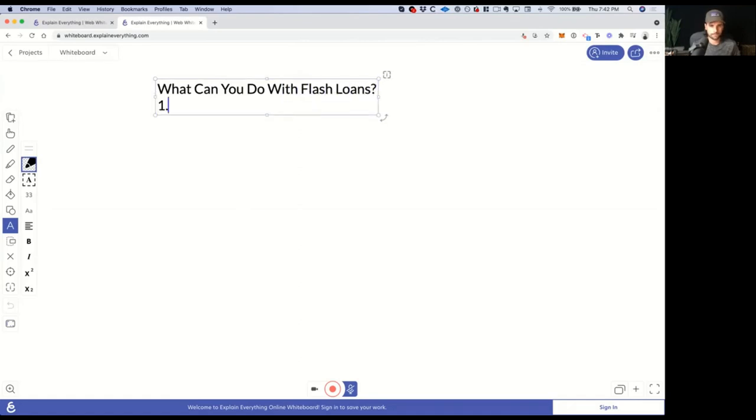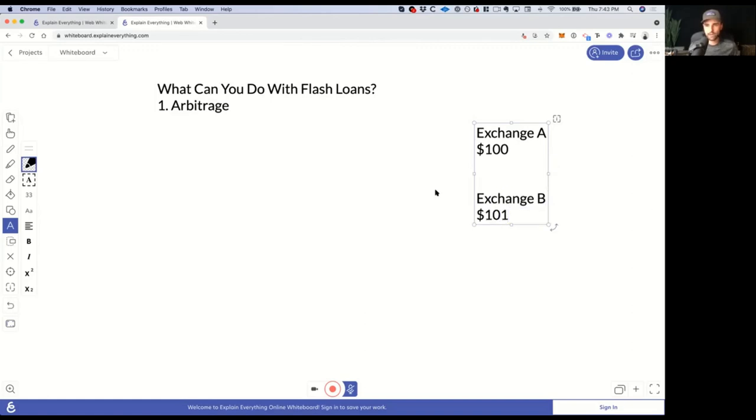All right. So the example that I just showed was arbitrage. Arbitrage is basically where you see cryptocurrency sitting on one exchange, and it has a different price on a different cryptocurrency exchange. So for example, on exchange A, you might see cryptocurrency selling for $100, and then on exchange B, $101, right? So that's a price difference of $1.